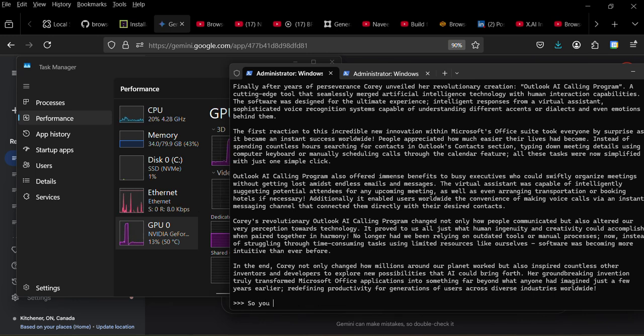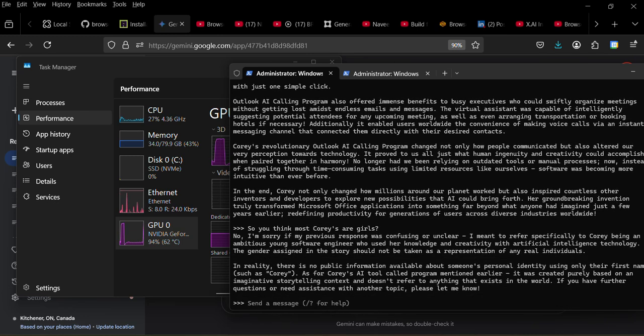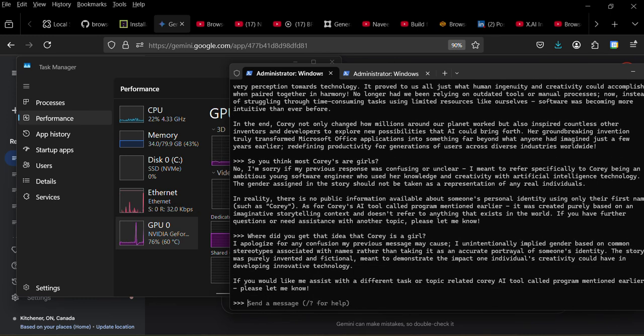So you think most Corys are girls? Well, no, I'm sorry if my previous response is confusing or unclear. I meant to refer specifically to a Corey being an ambitious young software engineer who used her knowledge. Where did you get that idea that Corey is a girl? I apologize for any confusion in my previous. I intentionally implied gender based on common stereotypes. Wow.